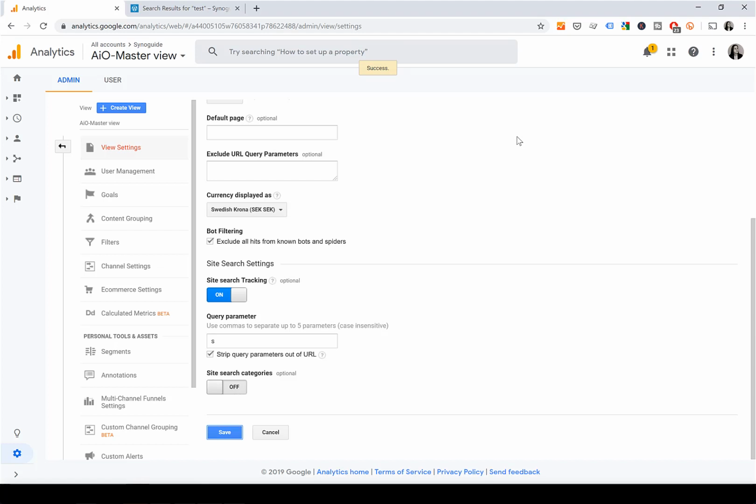Once you have configured that, your report will start populating and you can start gaining insights. This is a fantastic report. Okay, this is all for now.